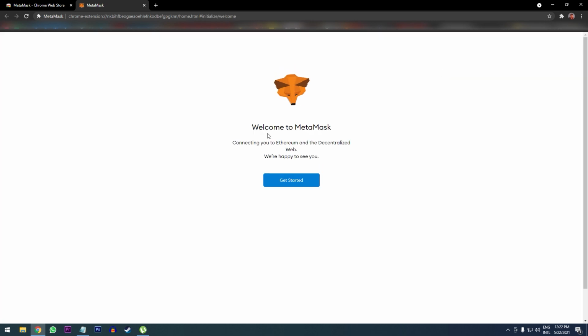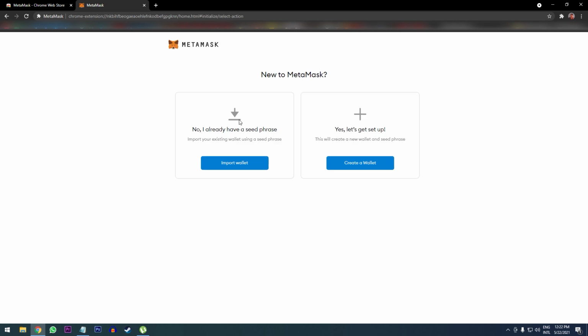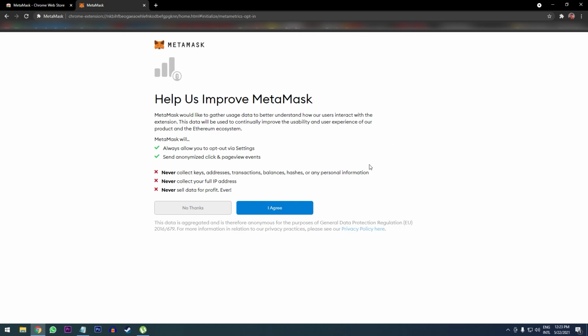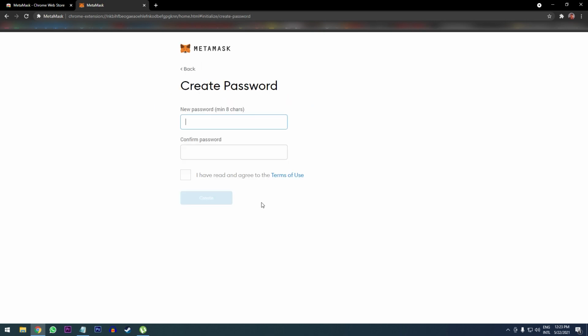Here is the welcome screen of MetaMask. Click Get started. If you already have a MetaMask extension or wallet, you can import the previous one using this seed phrase. There are 12 seed phrases and we will talk about this later. If you are new to this, click Create a wallet and click Agree.